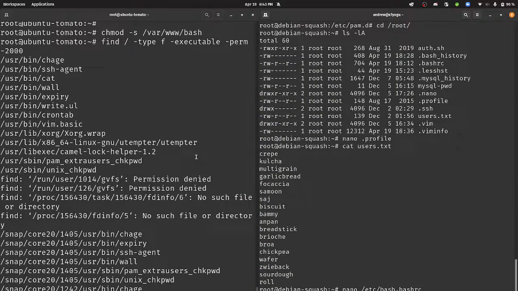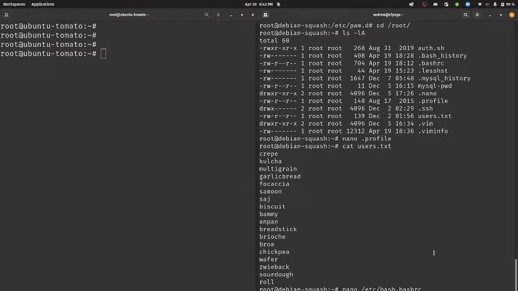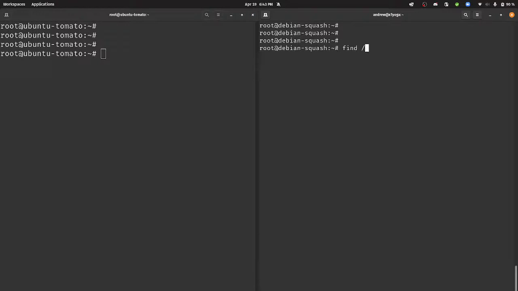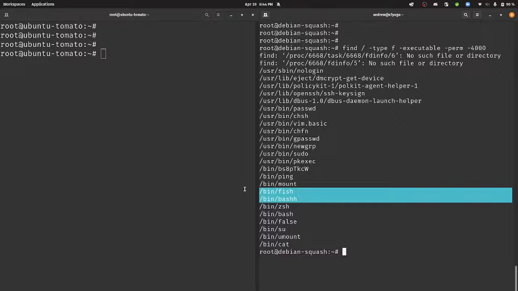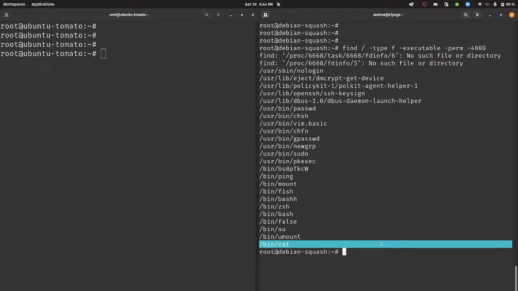Okay, so let's also take a look at this machine. I'm going to do find / -type f -executable -perm, and let's just look for set user ID files. I might look for set group ID as well. So nologin, again suspicious. Passwd, that's reasonable. That is not. That's reasonable. That looks suspicious to me. Fish looks suspicious. Bash. Boy, this is a good one. This is great. And bin/cat, of course, should not be set user ID as well.